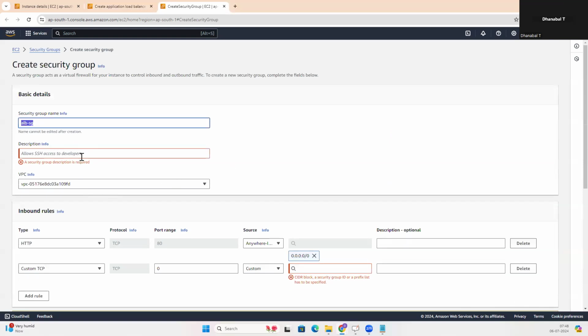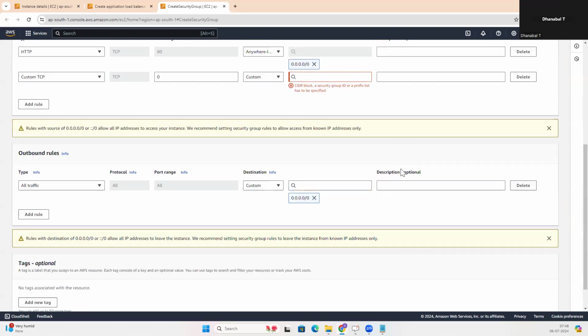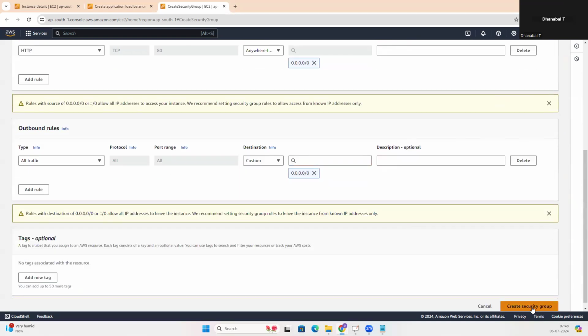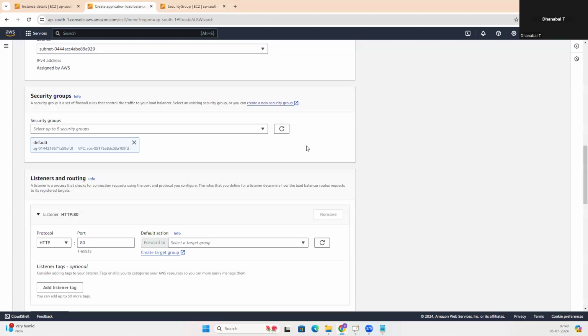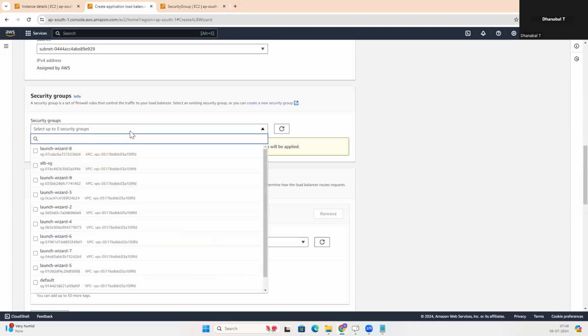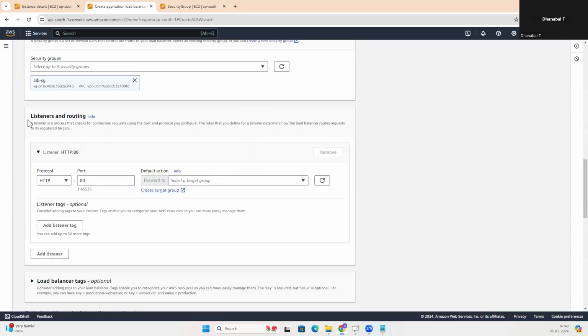So now the security group got created. Let me add this security group, that is ALBSG, here. Let me refresh and remove the default security group. Let me check that ALBSG. So this is the security group I have created, and select that. It is selected. Now, the port this load balancer will be listening on is 80.